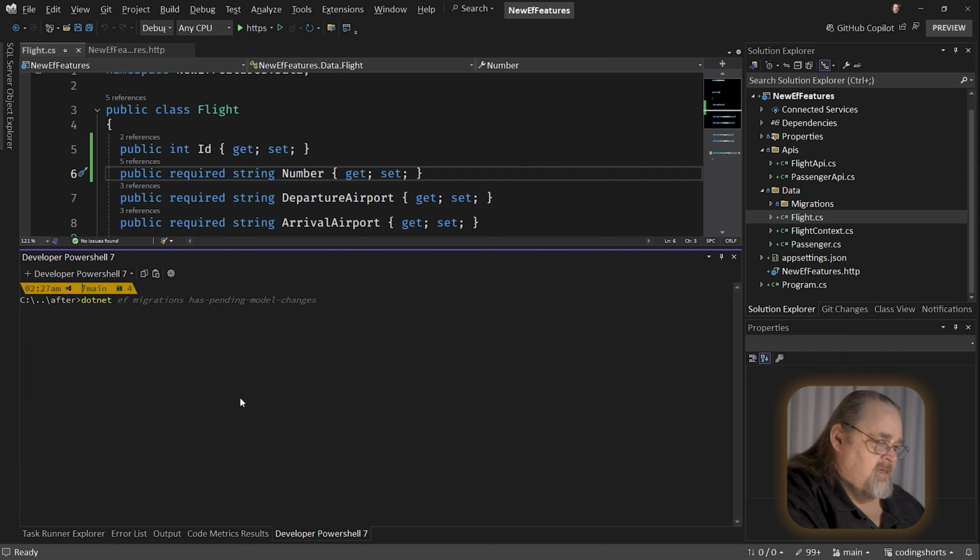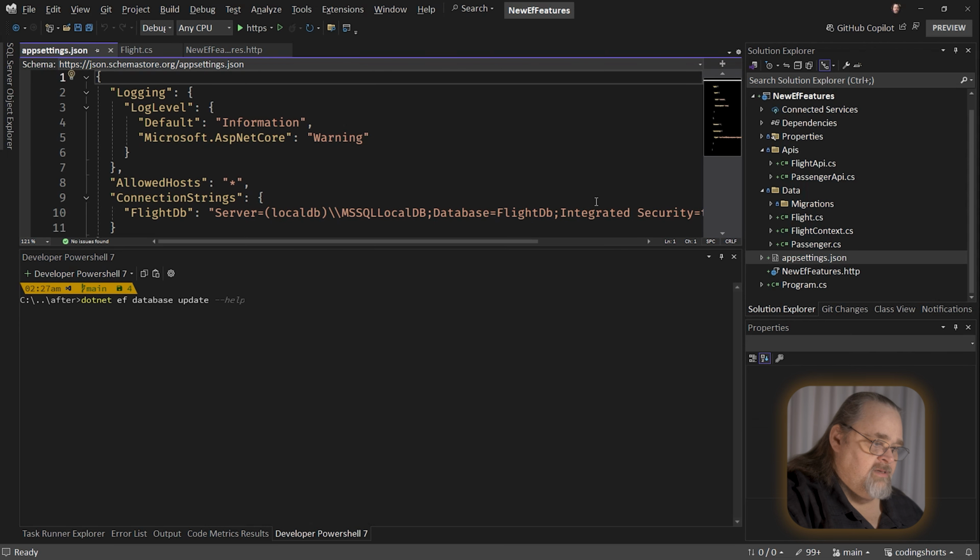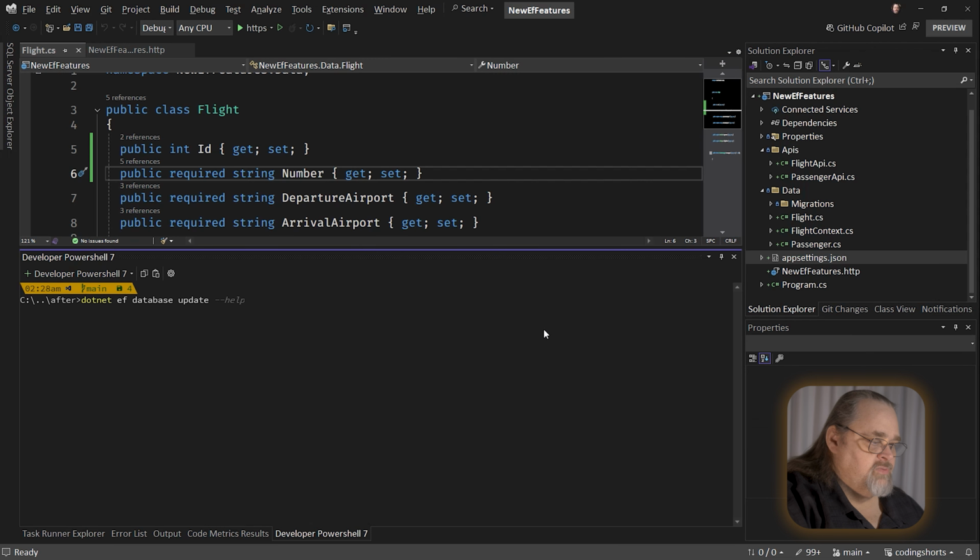Next, let's look at EF database update. This is a command that we've all probably used before. This will take all those migrations and apply them directly to the database that is specified in our app settings file, right? In my case, just a local database. So we know that this will update our project's database to the latest number of migrations that are in there, or if you're not using migrations, to what is actually in the project.